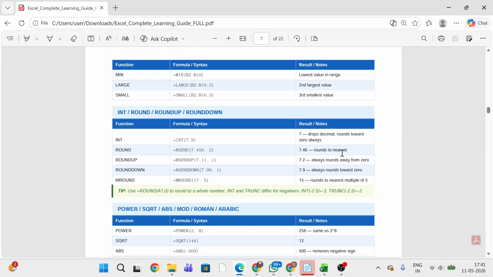Okay? Any doubt in here? You know what INT is, right? It gives the integer value of a decimal number. Round, in the sense it rounds to the nearest value, whereas round up rounds up to the nearest next value. Round down gives the nearest down value.